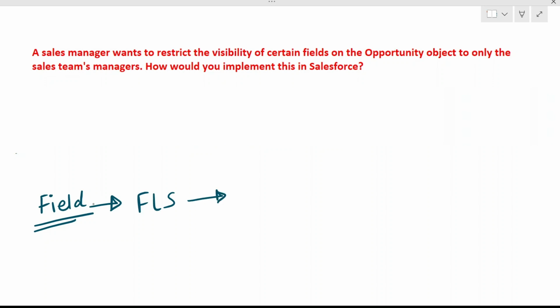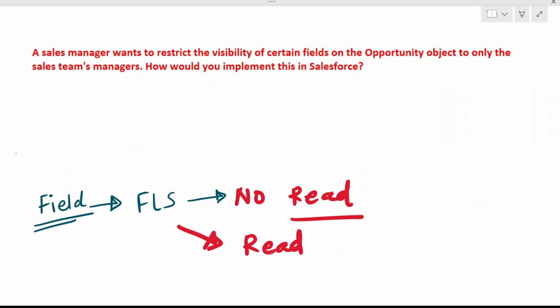So the certain fields should not be visible to the users other than sales manager, right? So by default, we are not going to give read access to all. So you know that there are two accesses, read and edit. So it's about visibility. So I will not give read access by default to all. So this field is hidden to all. Now I want to open up the access to the sales manager. Now these are a group of users and these users need to have visibility on this field. Now they want read access, and others don't want read access.